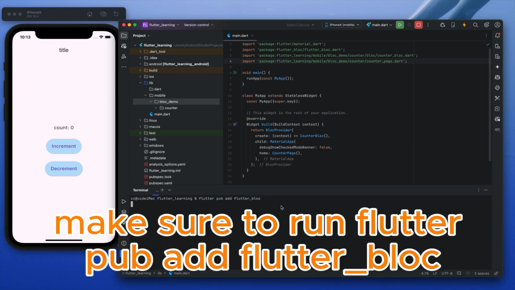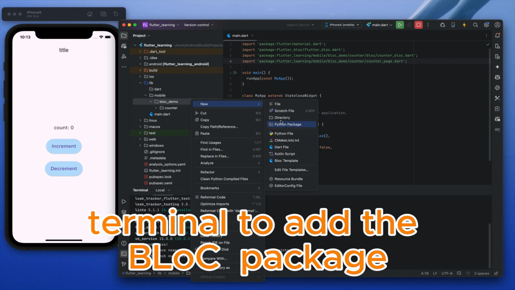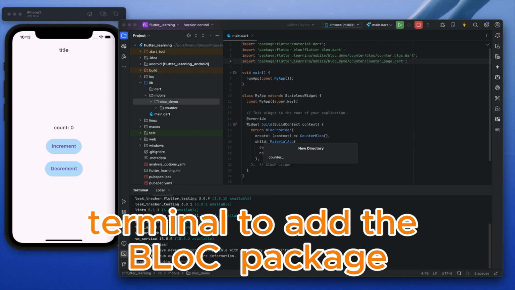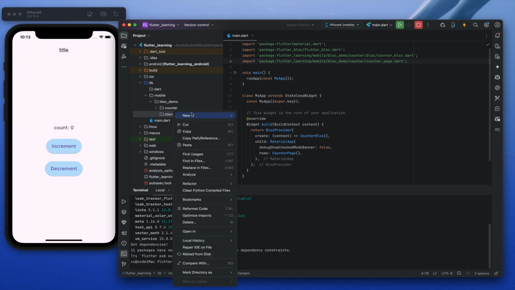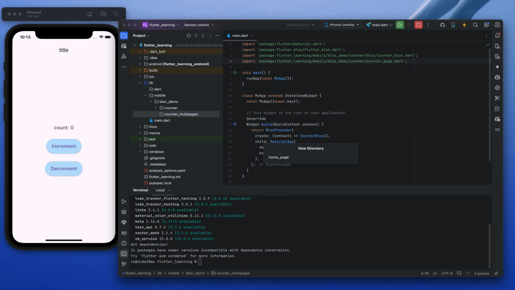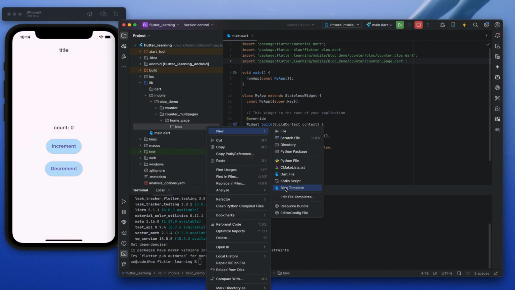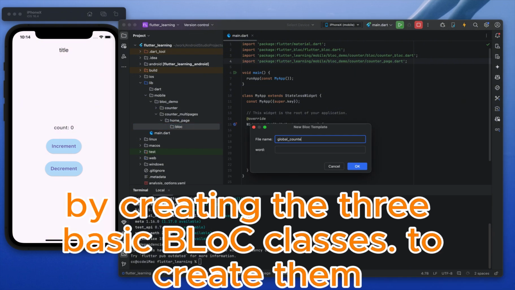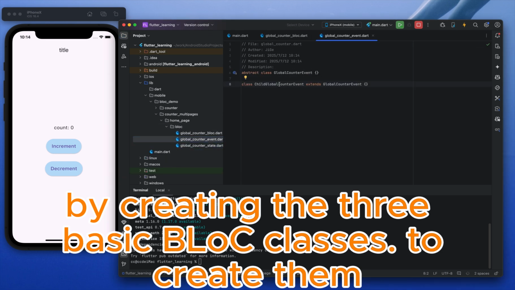Before we begin, make sure to run flutter pub add flutter_bloc in your terminal to add the BLoC package. We will start by creating the 3 basic BLoC classes.